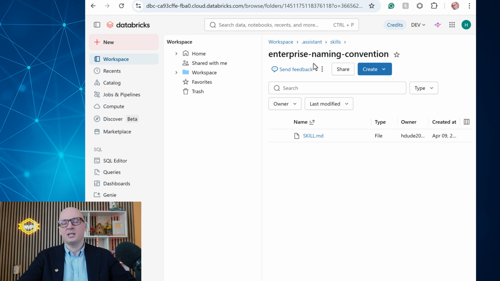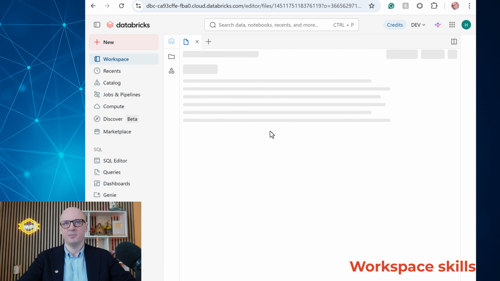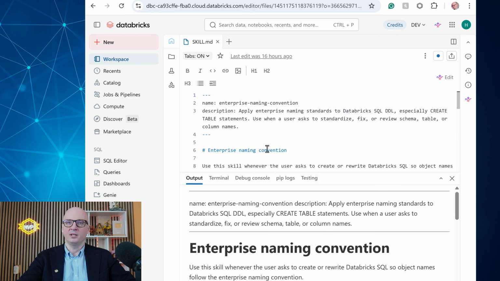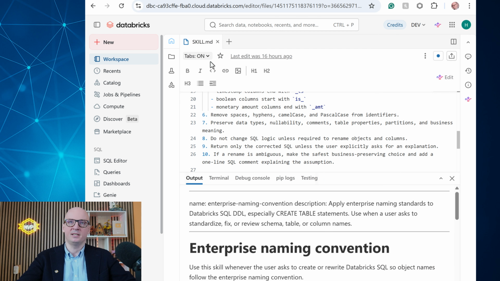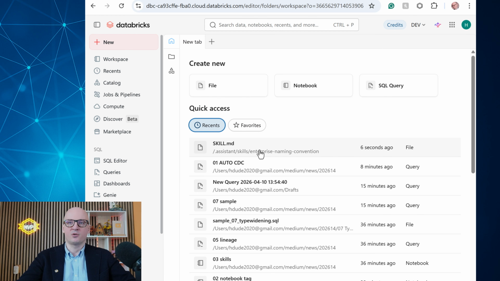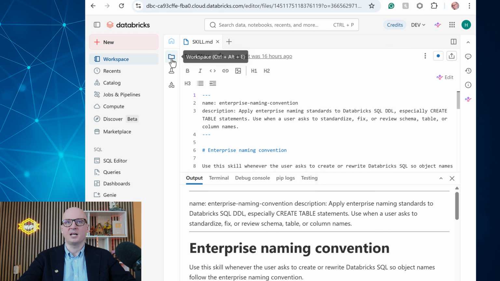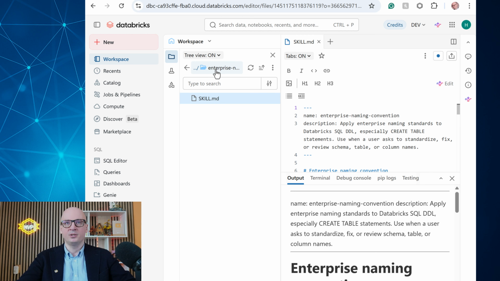Let's move to another one. Now in Genie we can add workspace skills. Before, it was available for a user. So basically workspace skills are like notebooks in markdown format, which explain some use case. And in that example, I created skills related to naming convention. It's really useful for things like templates and naming conventions. And you need to store them in a directory: in the assistant folder, there is a subfolder called skills.